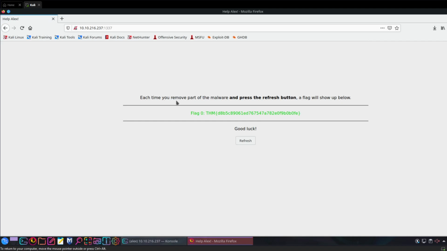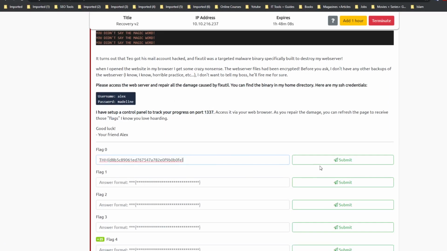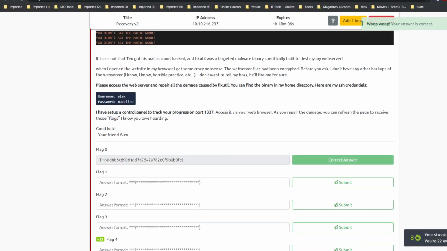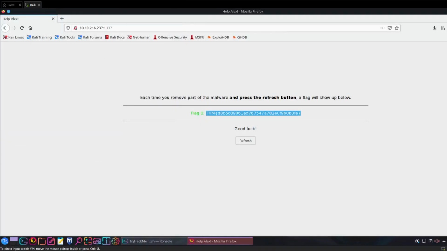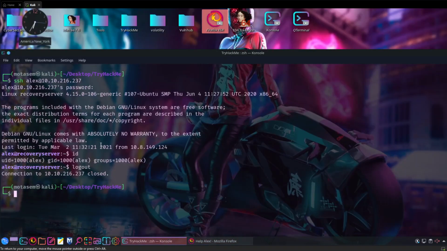So each time you remove part of the malware and press the refresh button, a flag will show up below. This is flag 0. We're going to submit flag 0 here to TryHackMe. This is the first step in removing the infection, which is allowing the user, or the owner of the machine, who in the real world is going to be your client, to log in. We remove the while loop, so now our client can log in.